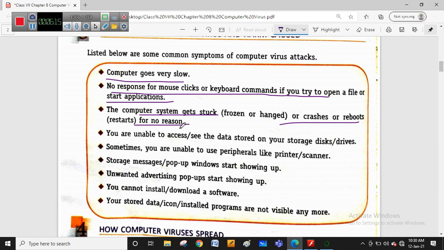And you are also unable to access or see the data on your storage disk. Sometimes the hard disk, the local disk drives, whatever drives there are, you will not be able to see them because of the malware that entered. They may get hidden or deleted, or sometimes some unnecessary files will appear and your storage will increase.